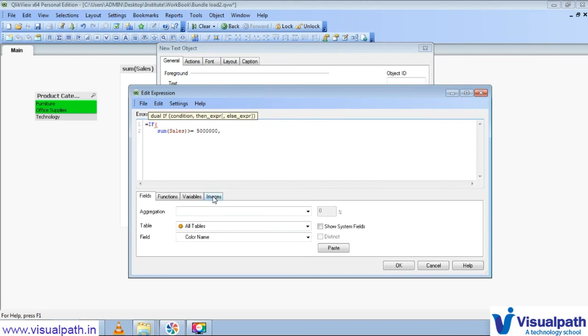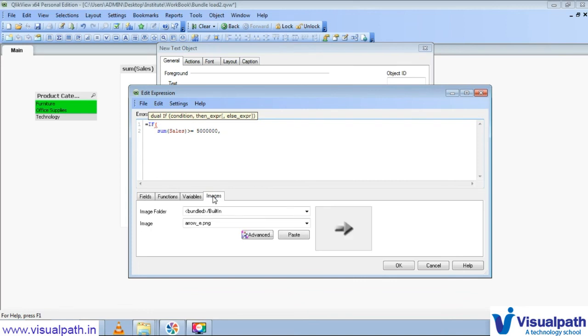So click, go to the image here. In the image, the image folder will be there. Under the image you have to choose your image folder as color name. This is a bundle, which has been created by QlikView by default.